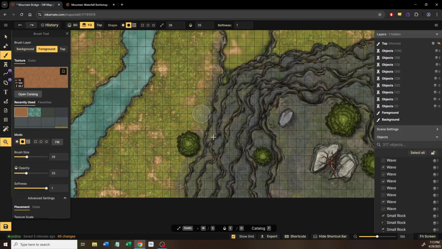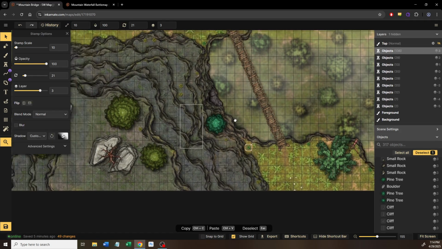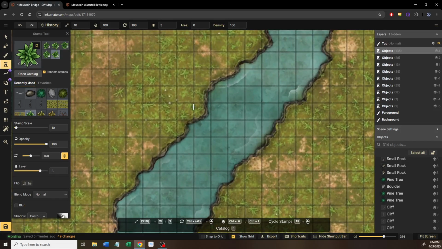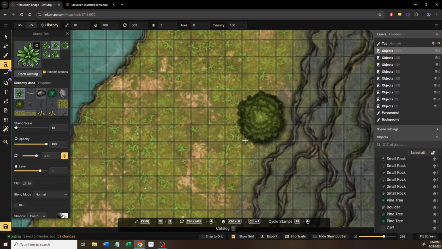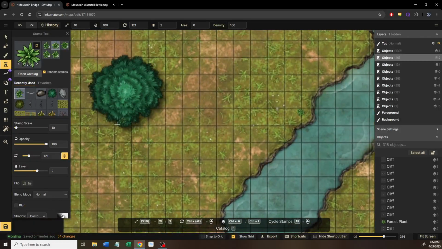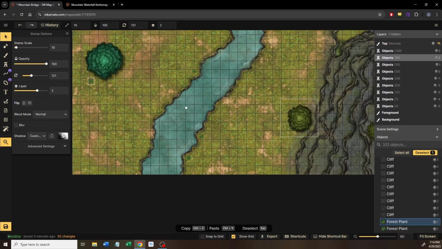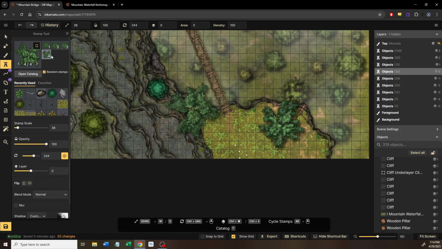Let's see. Definitely need some more flocking. Let's see if we can get some plants over there, under the tree. It's got a different kind of tree up here too. Nice deciduous tree.